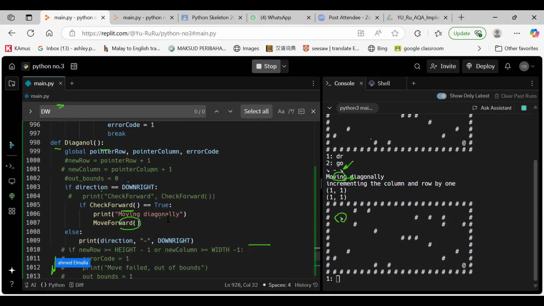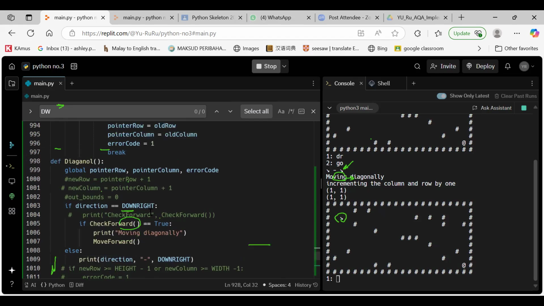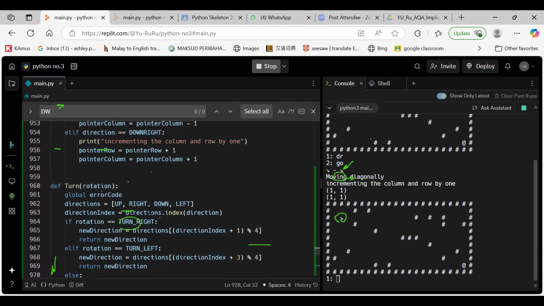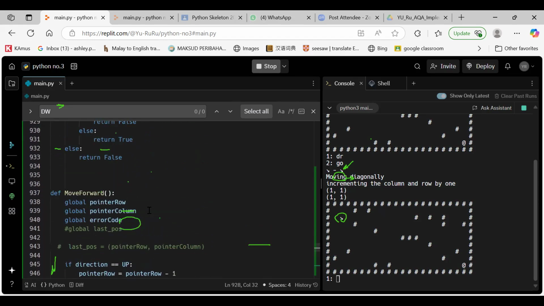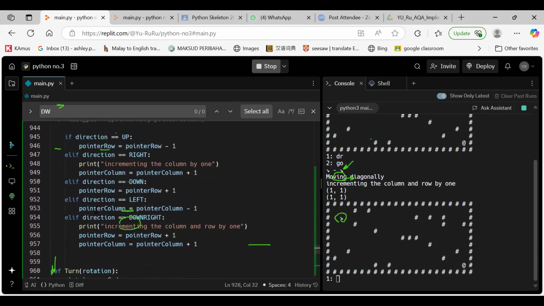So if it's true, then it'll move forward. So check move forward. Move forward is basically also based on the direction. That's why he printed that here. Then it will just move. This is the part that moves it. Exactly. The movement is really only updating these two variables. Any movement that you need to achieve is in these two variables.